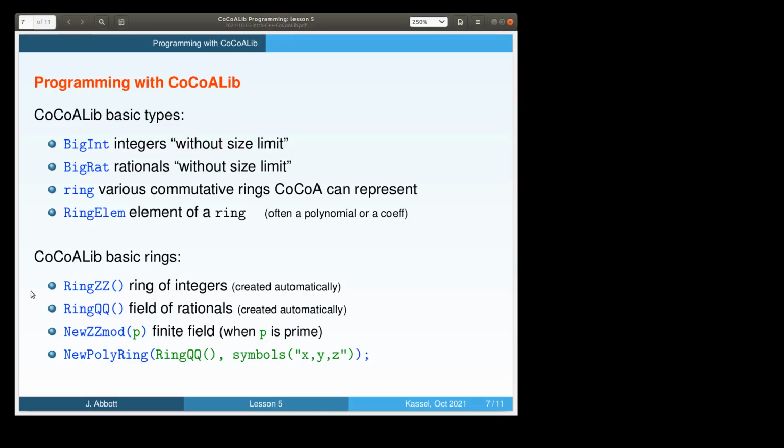Here are some basic rings. So RingZZ and RingQQ. These are actually functions with no arguments, so we have to put the brackets after them. And these two rings are essentially created automatically right at the start when we start using CoCoALib. We can create new rings ourselves, so there's NewZZmod. So if p is a prime, it creates a finite field, otherwise it creates the integers modulo whatever number we've given here.